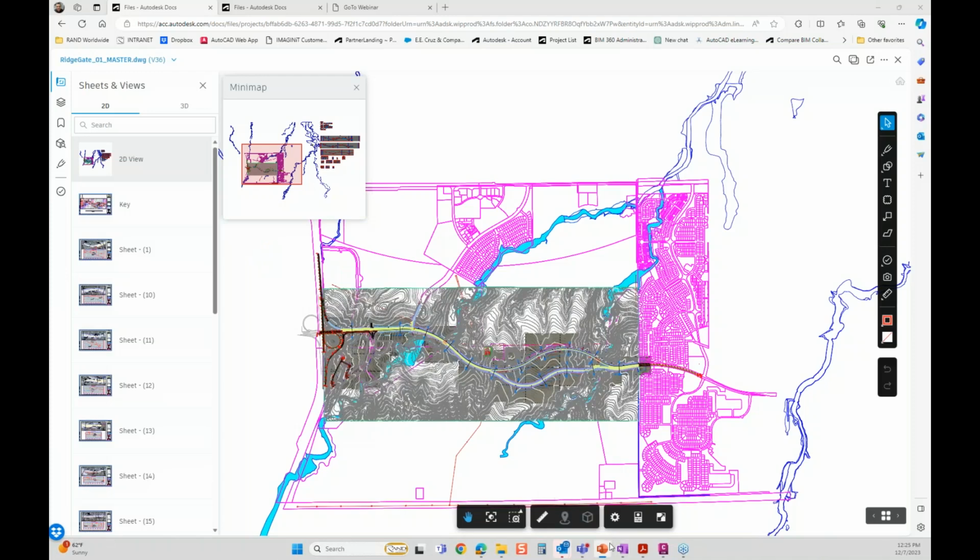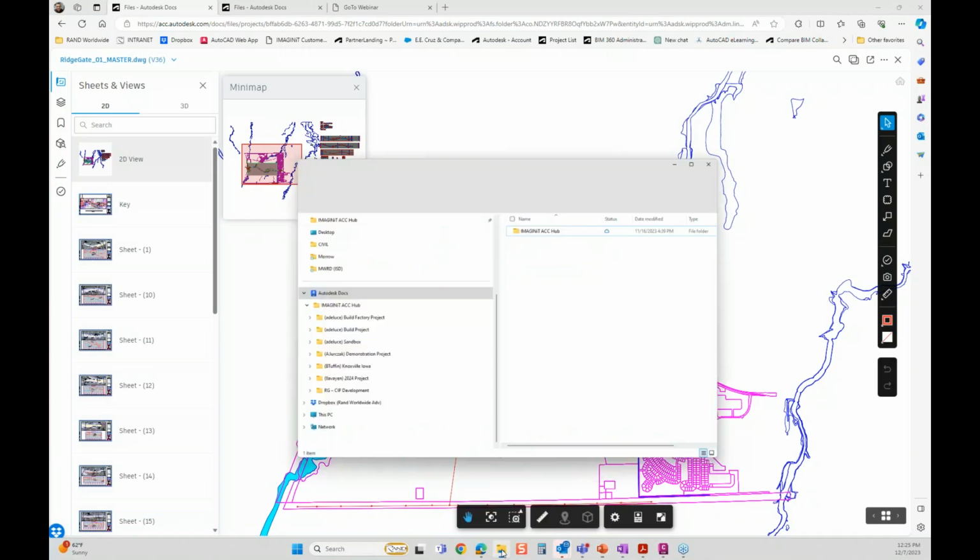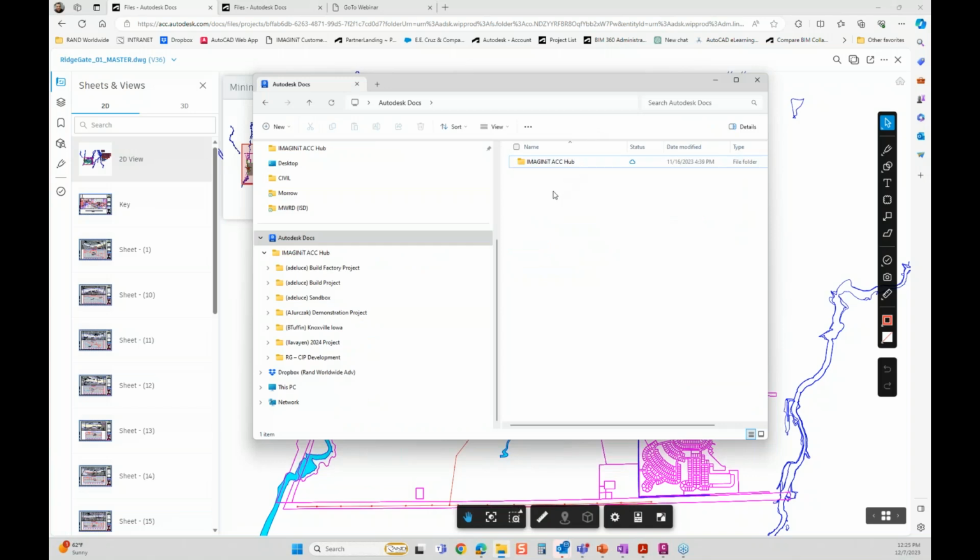So I'm going to start off here by pulling up my local drive on my machine. And you'll notice that I have Autodesk Docs, and that's really coming from that desktop connector I talked about. Within that desktop connector, I can see I have our IMAGINiT hub. So you can create that, and I've been invited into it, and then there's administrators in here.